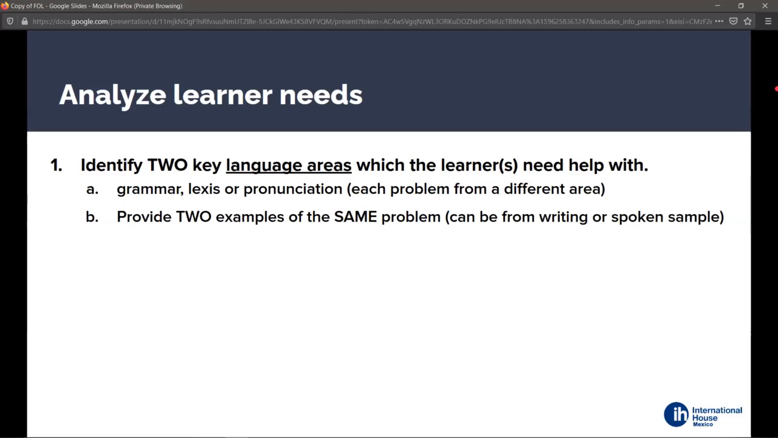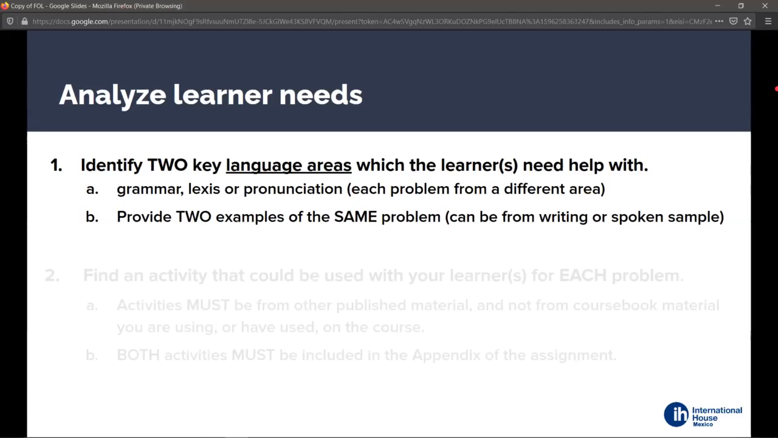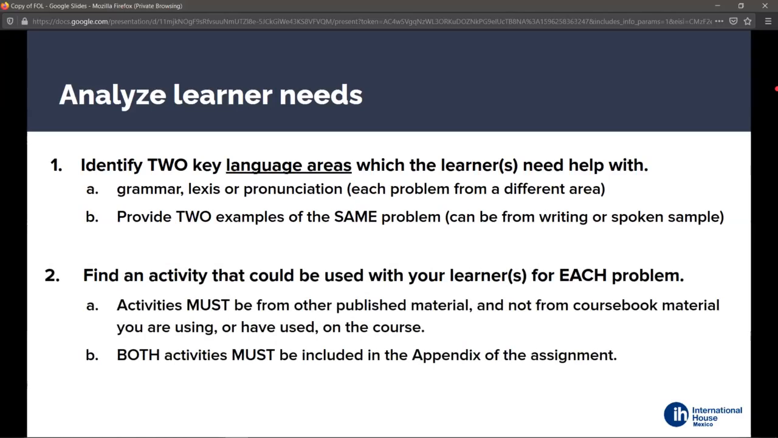So again, focus on 2 key language areas and find 2 examples of the same problem. Once you've done that, we have to find a way to correct the problem. And this is where you would find a task or an activity to help your learner with the problem. And you do need a task or activity for each problem. So you'll have 2 different tasks.